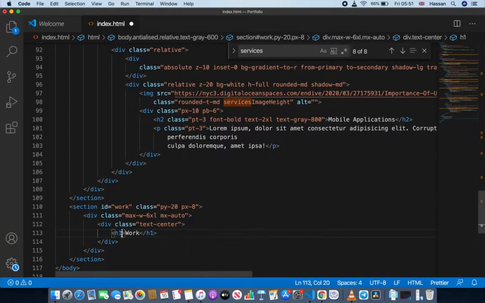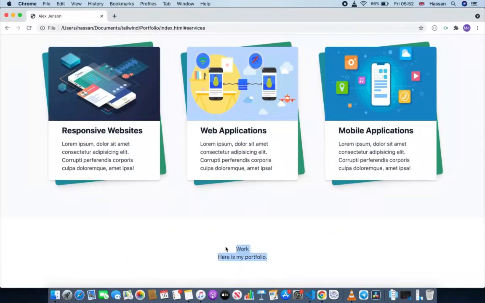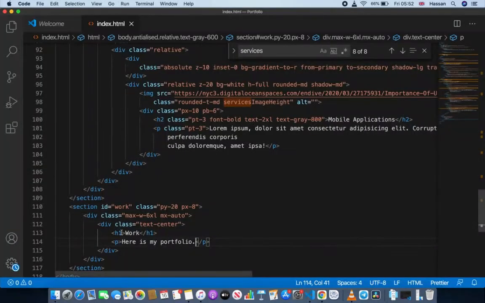And let's also add a paragraph as well, like a description. We'll just do like some blurb, or here is my portfolio. We'll just put in here is my portfolio. Okay, so now let's see how that looks. As you can see, definitely needs some styling. Okay, but we're on the right track.